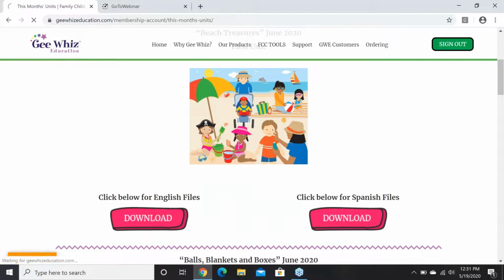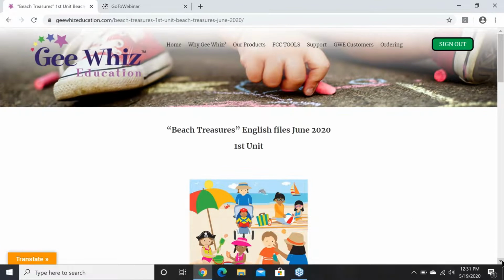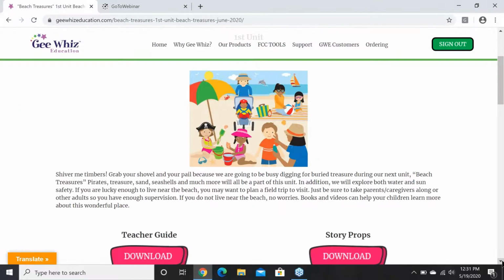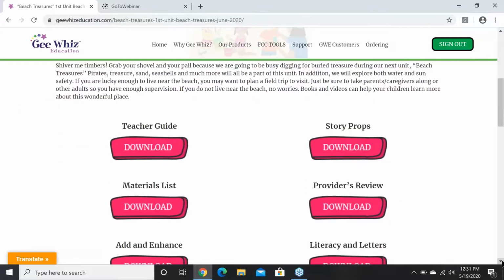I'm going to go into the English files because I don't speak Spanish. And what you will see is a little introduction about the unit, and then a lot of files to download. This unit is all about the beach. It's about things like sand and seashells and some of the creatures that live on the beach or in the ocean. So if you're lucky enough to live near a beach, it would be a great time to take a field trip. You would obviously just need to take lots of extra hands with you.